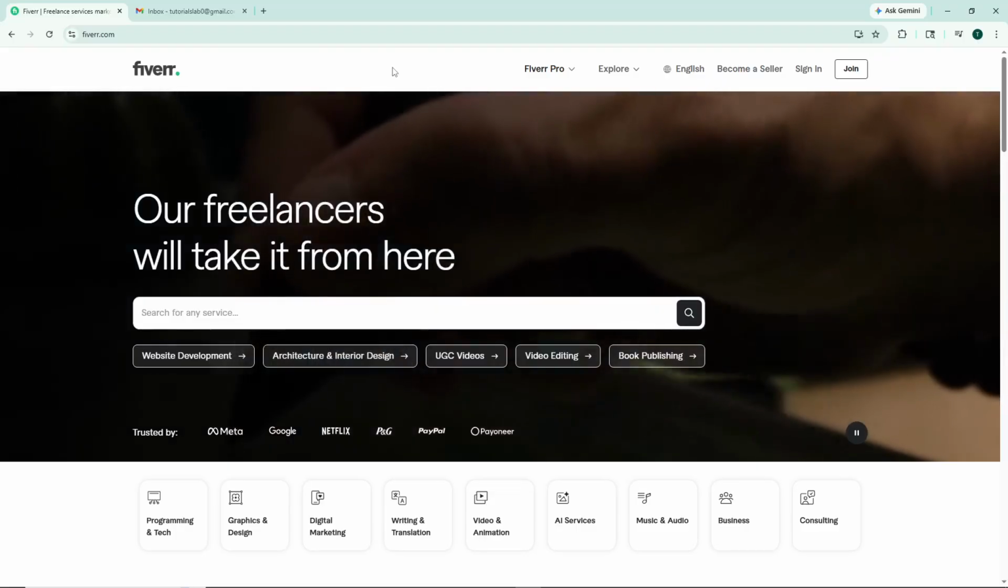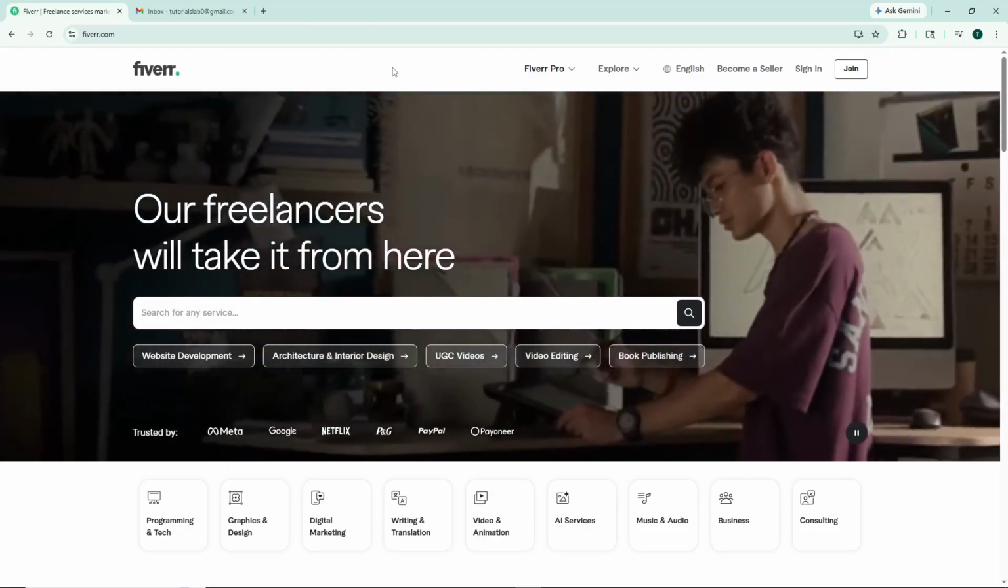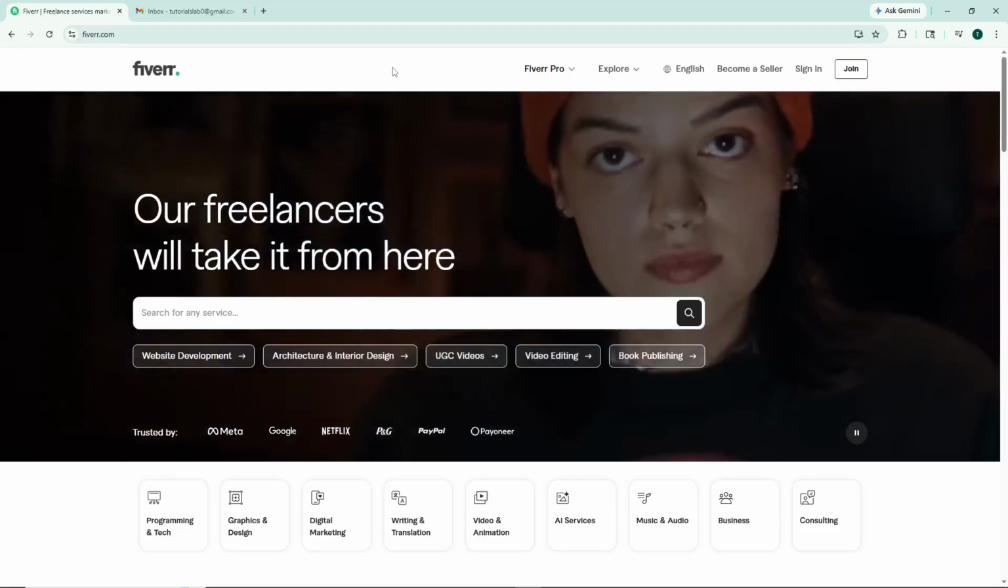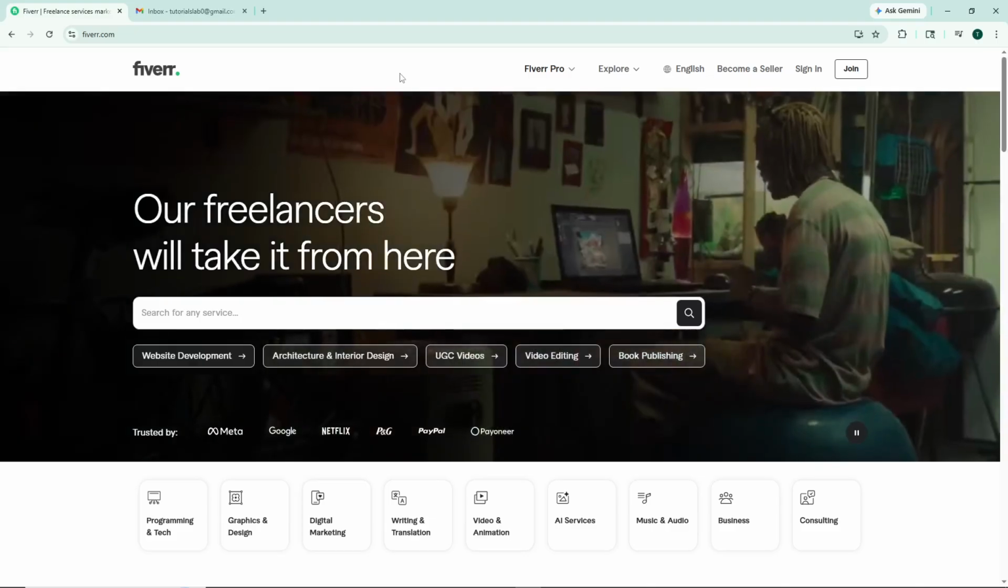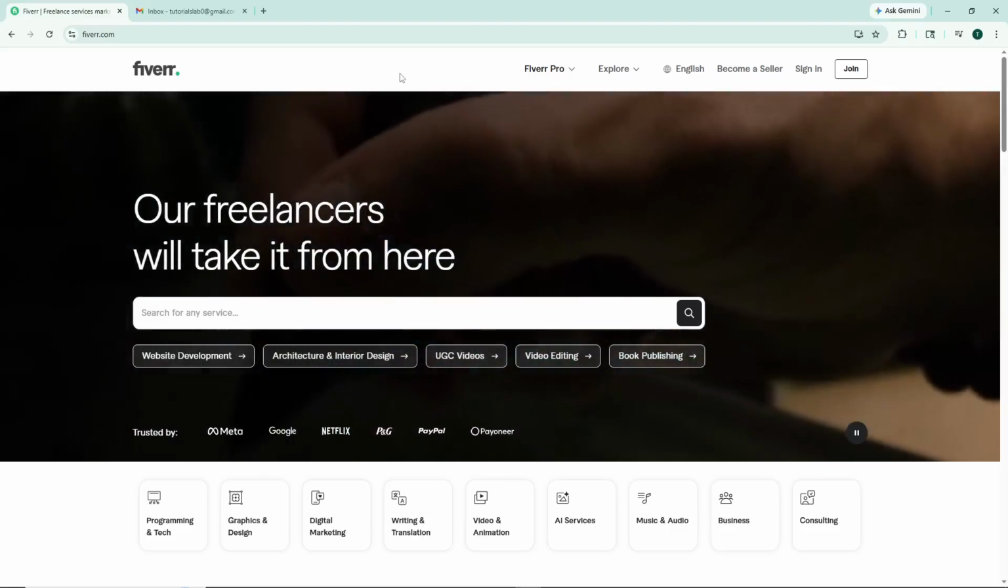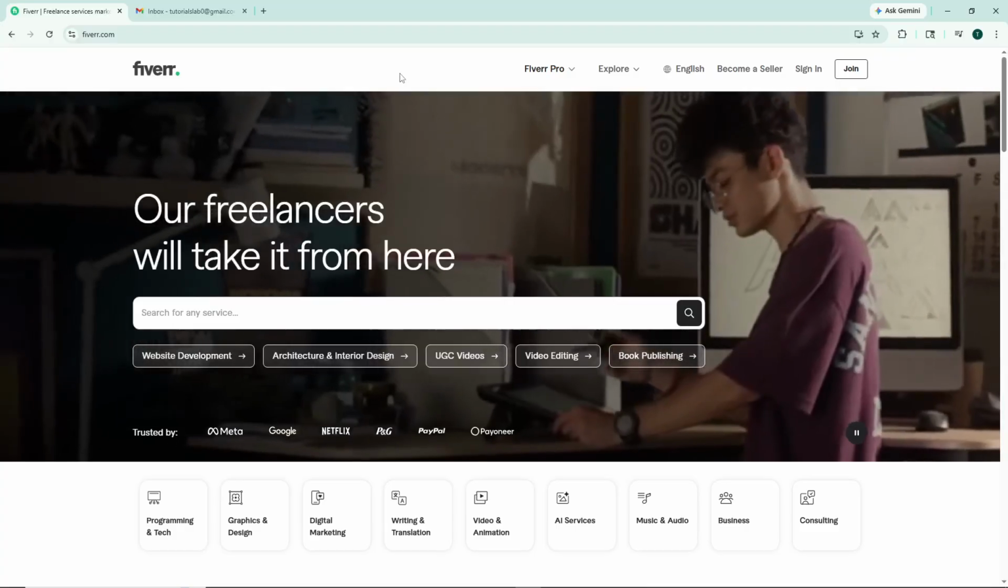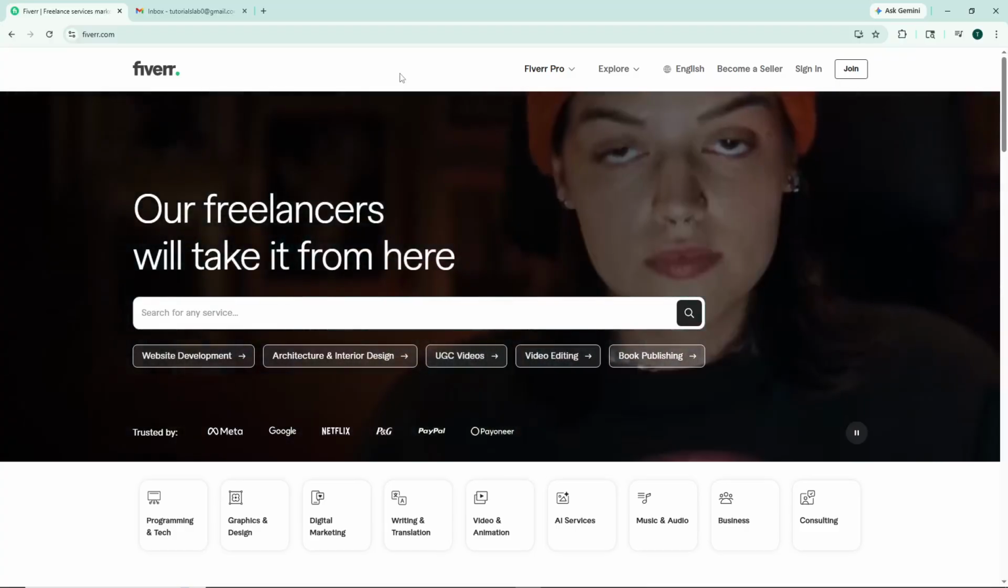So instead of rushing to create a new account, one of the most important things you should do first is try to recover your original account. This is always the better approach because it shows Fiverr you're willing to work within their system rather than trying to bypass their rules. Let me show you how to do this properly.